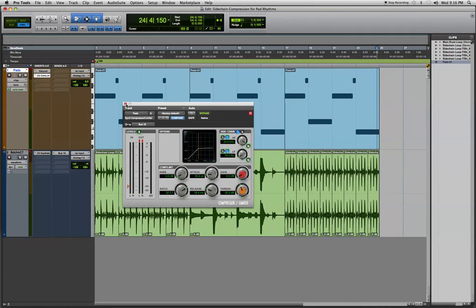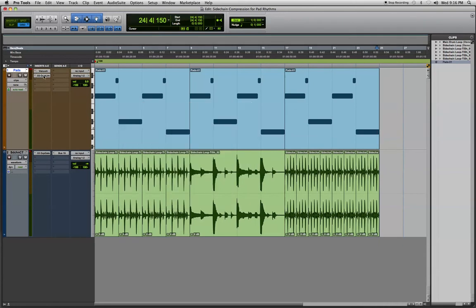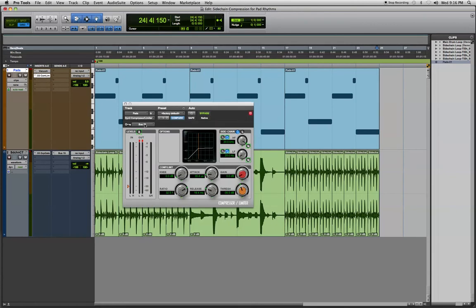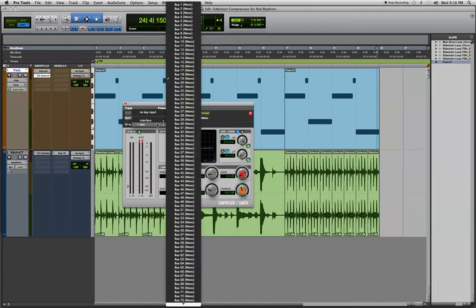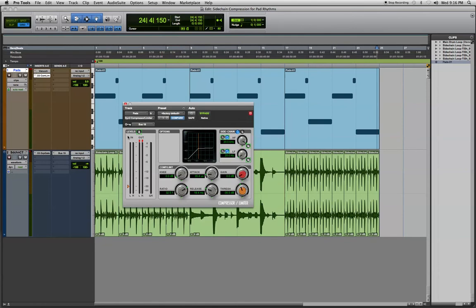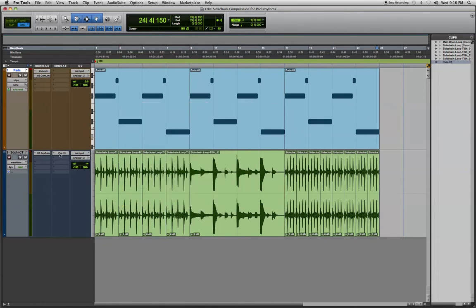So, to sum this up, what you need to make sure you do is insert a compressor on the signal that you want affected. Make sure that you have a key input there. Make sure you turn that key input on as well. A lot of people forget to turn the key input on. But set your key input to a bus. It doesn't matter, some free bus is fine.